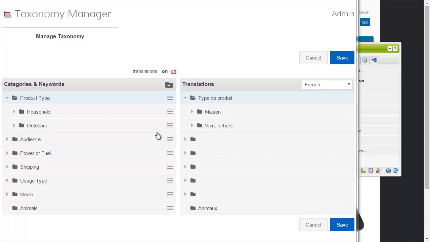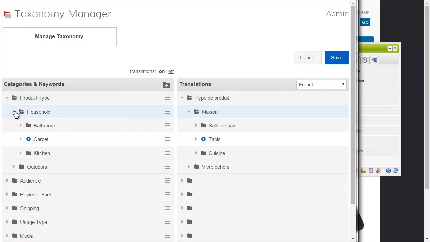Now we will expand our Animals facet. It's important to note the difference between facets and keywords. Only keywords can be tagged to content. Facets are only used for organizing keywords to be tagged. Facets and keywords can be nested, but keywords must always exist within some facet.